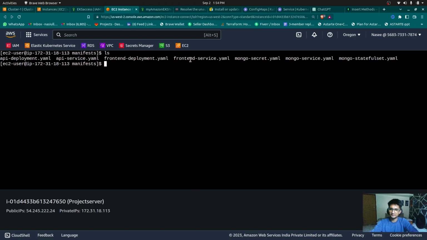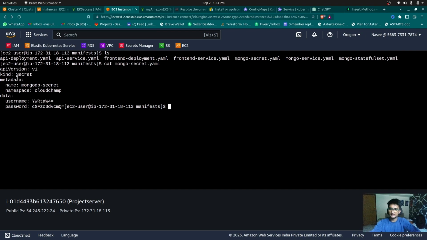This is the manifest file for secret. Let's cat it to see what's inside it. So mongo secret.yaml is creating a secret with this name in this namespace, and this is the username. So you might be thinking, what is this username and what is this password? Actually, this is admin and this is password, but it is in base 64 format.